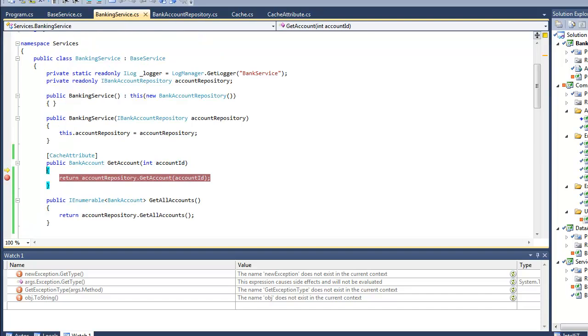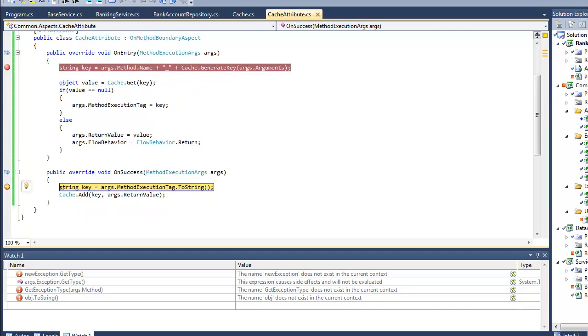And then you'll notice we're back to our banking service. We're getting ready to execute the account repository method. So we notice it returns there, and the next thing that happens is that it hits the OnSuccess method. So we successfully pulled the key from the method execution tag, and now we're adding the item to the cache.